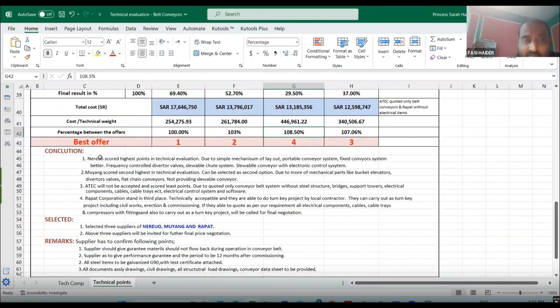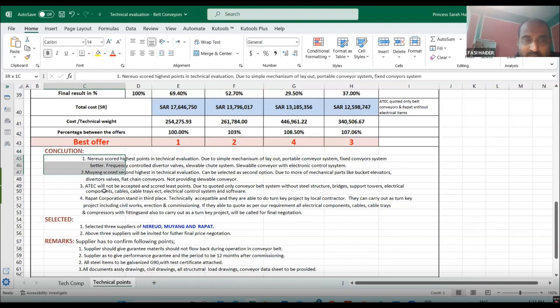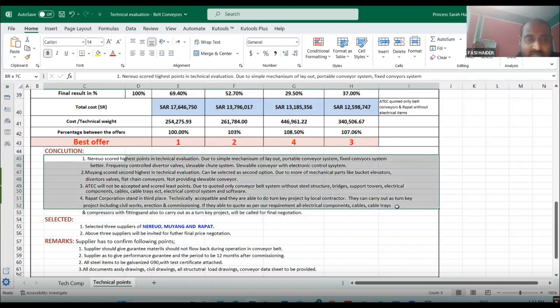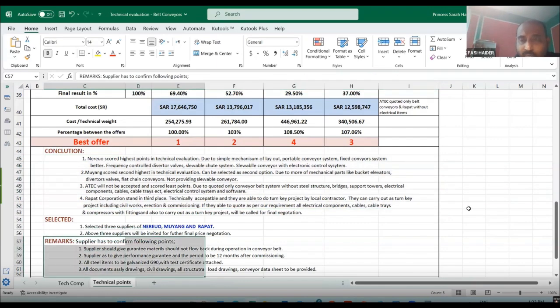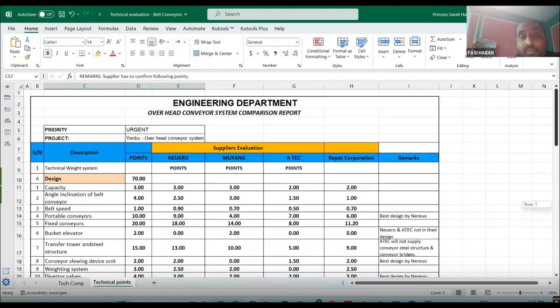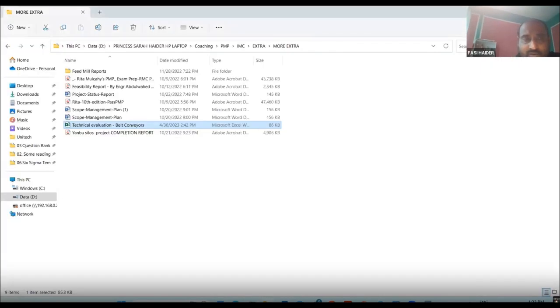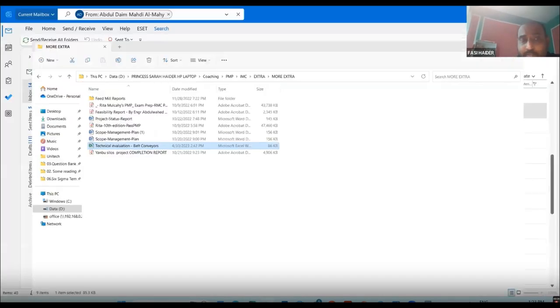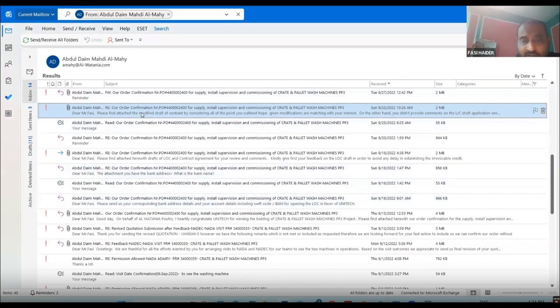The spelling is all wrong. In 2014, I made lots of mistakes. 13. Conclusion, I have written very wrong spelling. Neuro scored highest point in technical evaluation due to simple mechanism like this. Selected remarks, suppliers to confirm the following points, and evaluated by, verified by, approval. So this is one of the ways by which we do the different comparisons. Is it clear how you compare in real life the different offers?